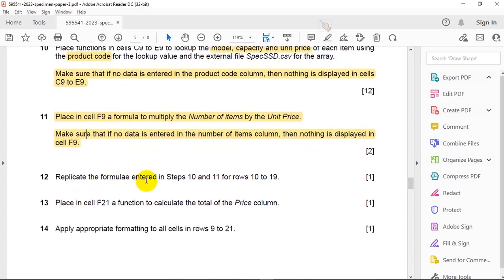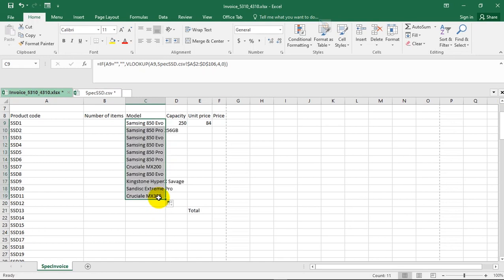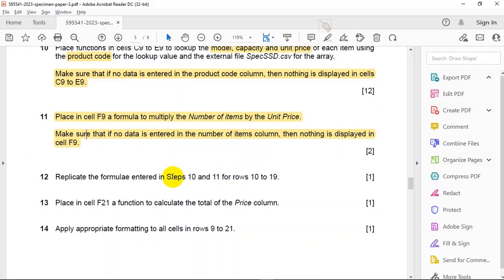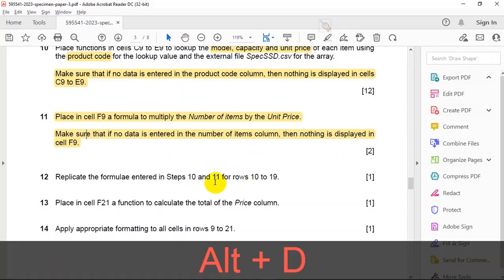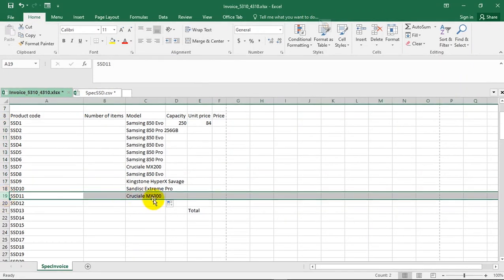So replicate the formulae entered in steps 10 and 11 for rows 10 to what? 19. So from rows 10 to 19, I'm going to replicate this formula up to here. So this is row 10 to row 19. This is row 19.